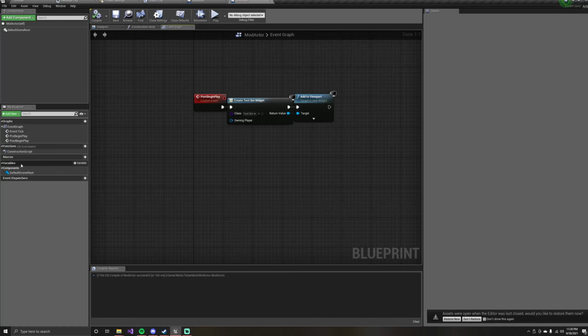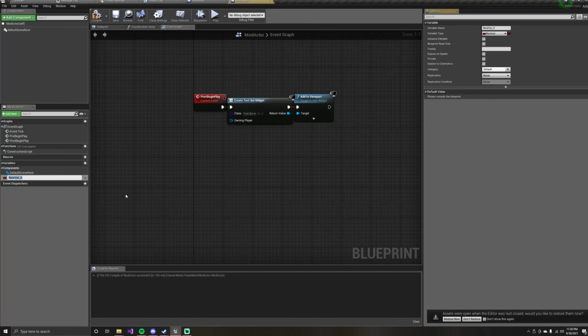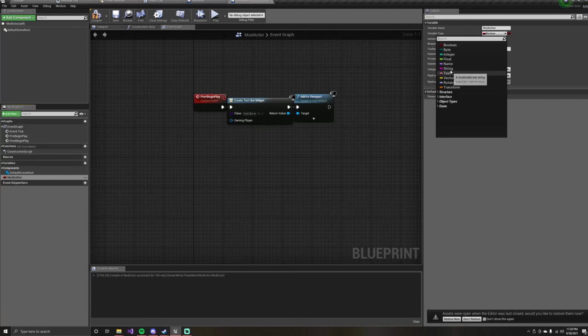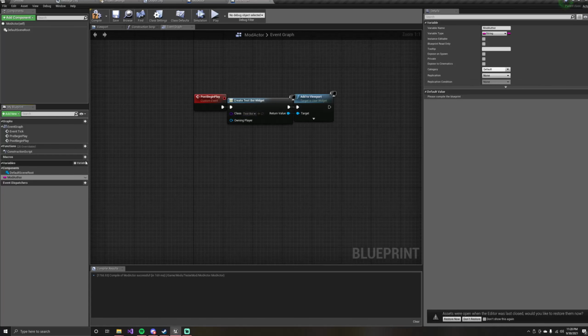You want to go over to the variables panel, click add to add a new variable. We're going to call this mod author. We want to change the type from a boolean to a string. We want to create a new variable and call this mod description. And then we want to add another one, and this will be called mod version. Now, assuming I'm not an idiot and spelled them all correctly, we can fill these out now.